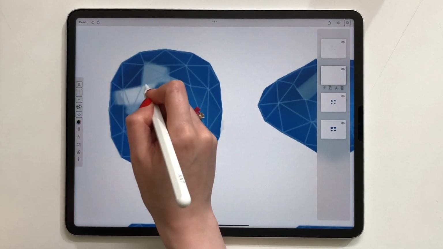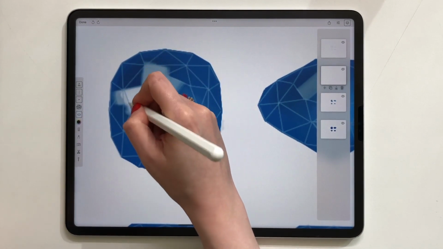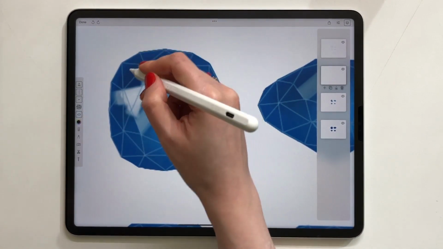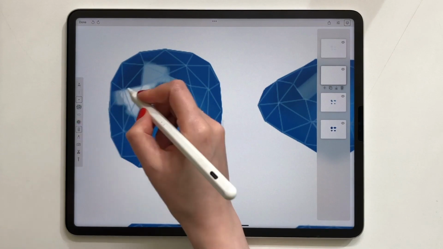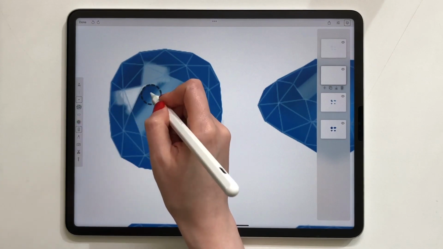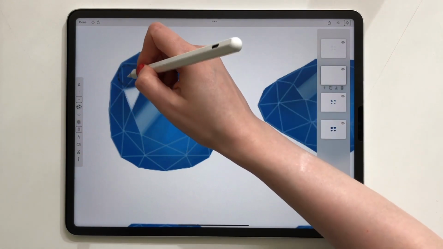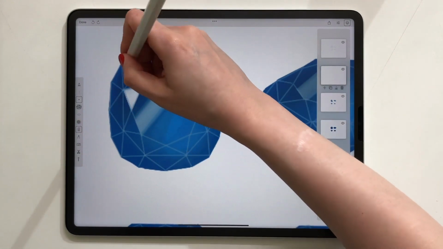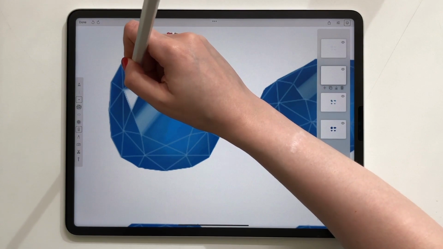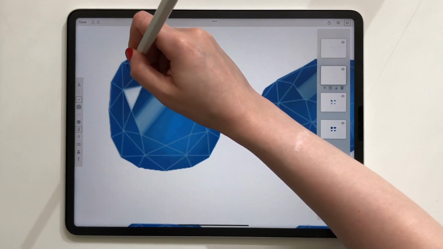So these two top facets are going to be the ones that receive most light, and you can almost paint them with white color. So I painted both at the same time, erased whatever else is there.